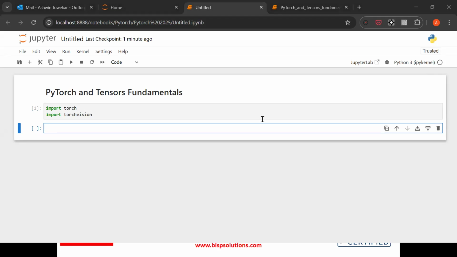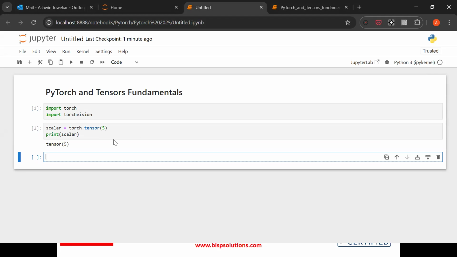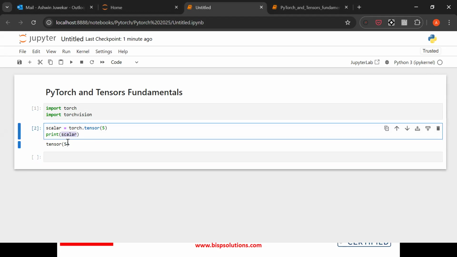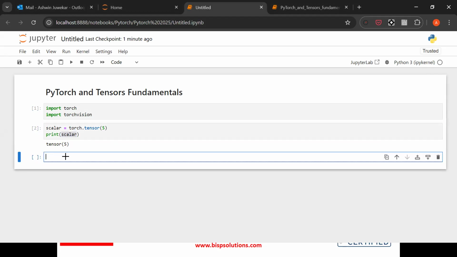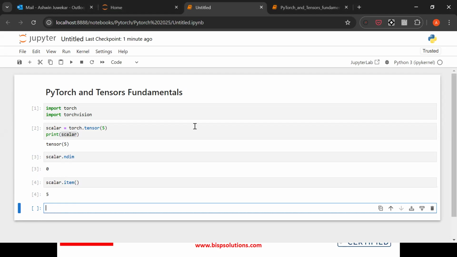Now, first of all, let's take an example of a scalar, right? So here I have written scalar equal to torch.tensor(5). Print scalar. Now see, tensor 5, right? This is just a definition of a scalar. And now I will put here scalar.ndim, that is 0 dimension. Right, now we have not done anything. And if I put here scalar.item(), only 5 is there, the 5 element. Now I will show you what a vector is.